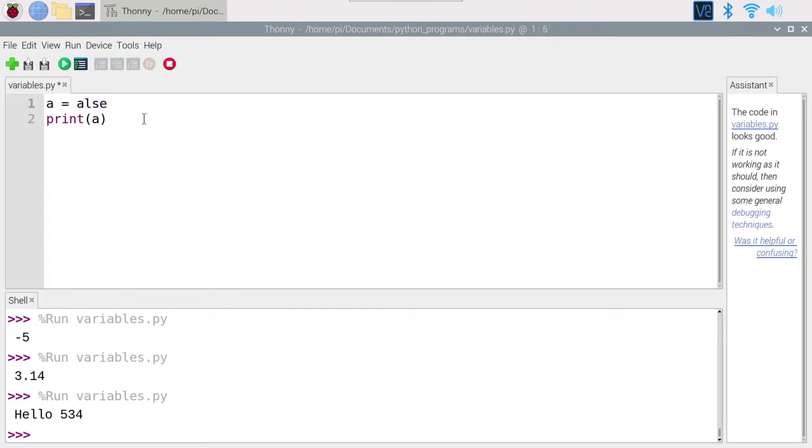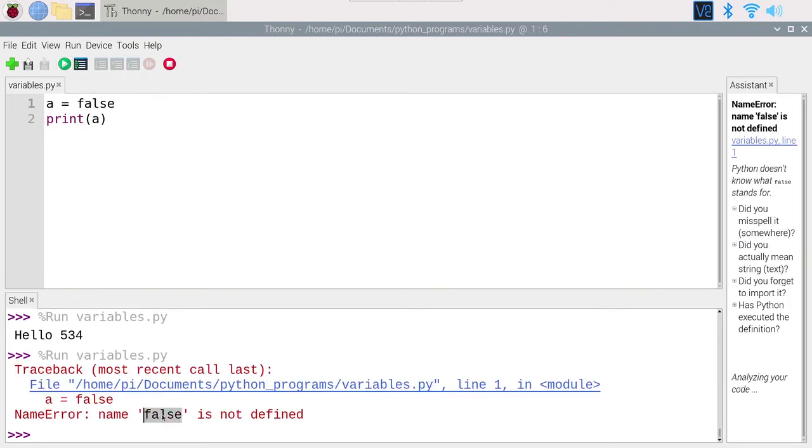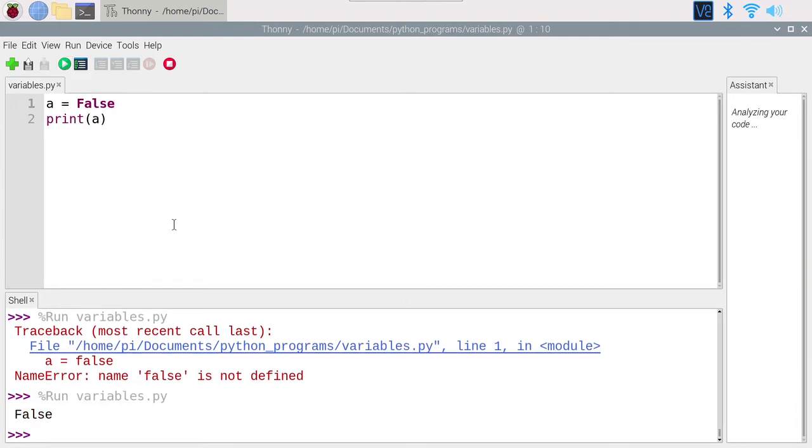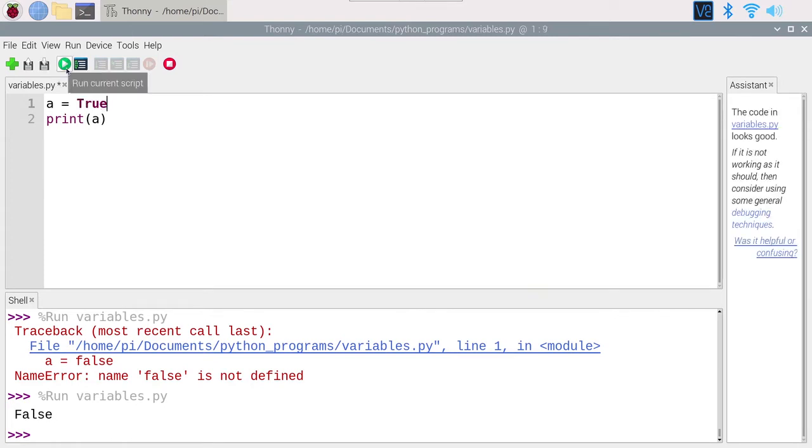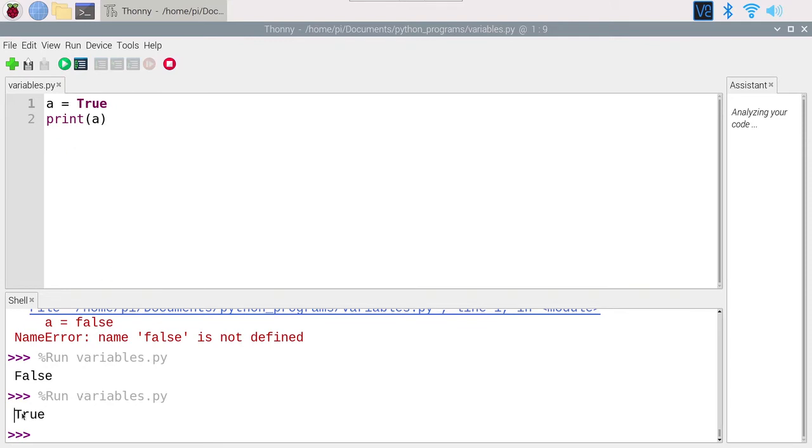This is an uppercase, not a lowercase. If I write it in lowercase, we have an error because false is not defined. It will try to look for a variable named false, which doesn't exist, but the keyword False with an uppercase is actually a keyword in Python that is recognized by the program. So now if you print A, it's False, and if I set it back to True, now A is True. So that's it for the types for now: integer, float, string, and Boolean.